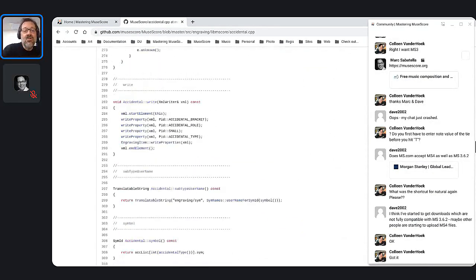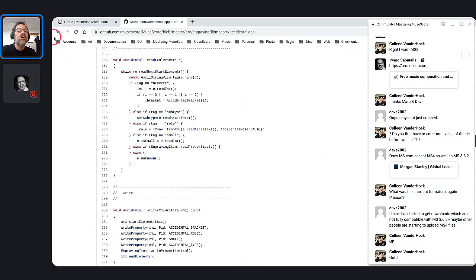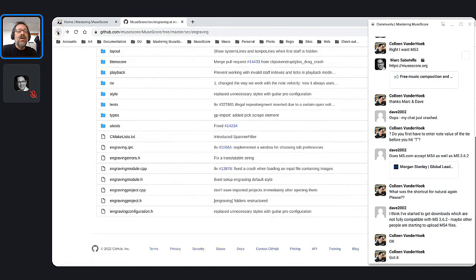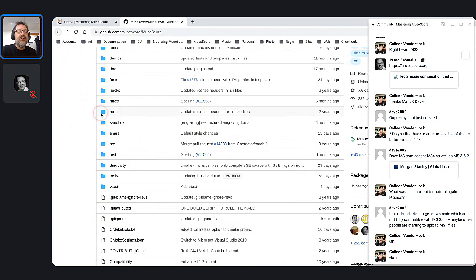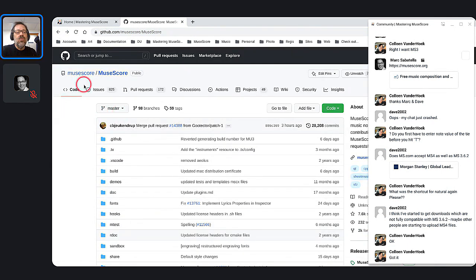So GitHub is where the source code for MuseScore lives. GitHub is a system used by a lot of open source projects to house their code. But what I'm going to do now is go back to the main MuseScore page here on GitHub. We're going to click here where it says issues. This is where bugs are going to get reported.